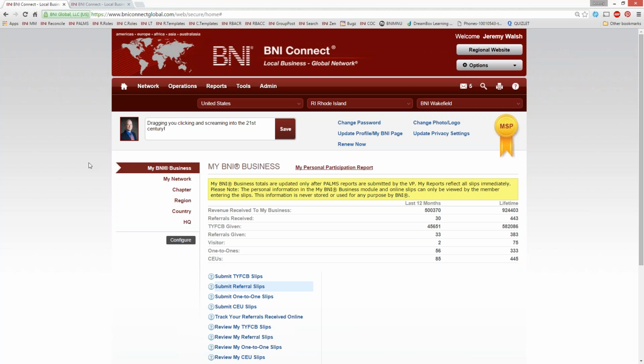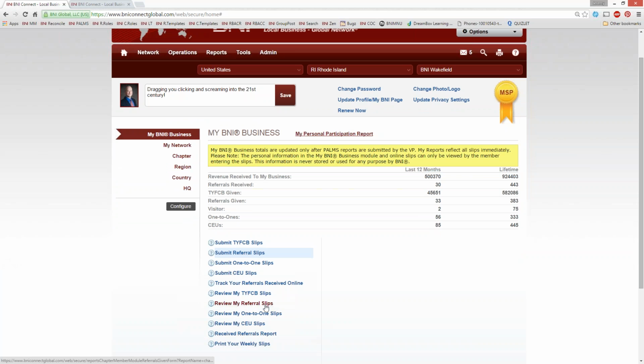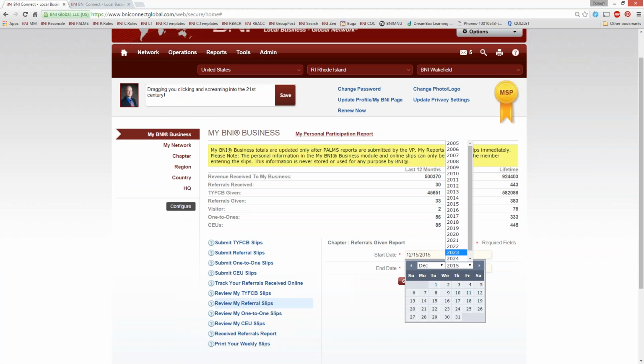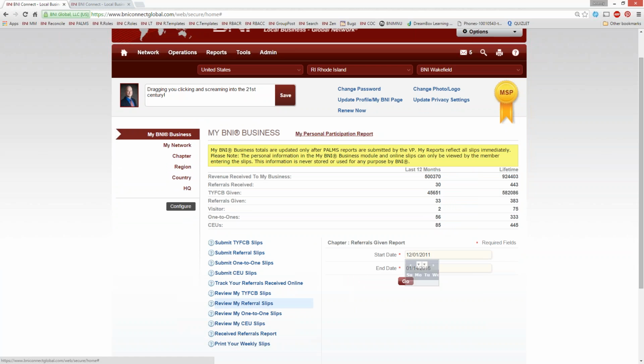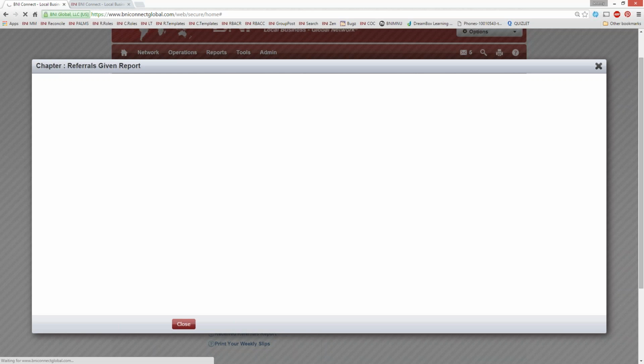So you can click on, for example, I'm going to review my referral slips, and I want to make sure that I am giving referrals to the other people in my contact sphere. So I can go back. I've been using the system since about 2012. That's when the online slips came out. Let me actually go back before that. So I can go in and I can review every single referral that I've put in since this system came online.